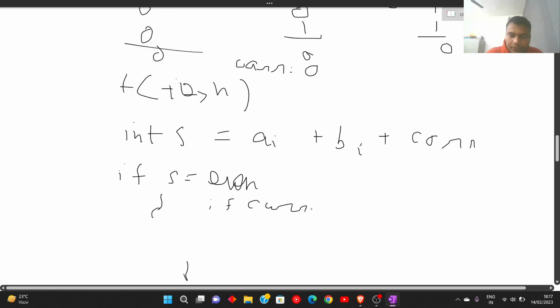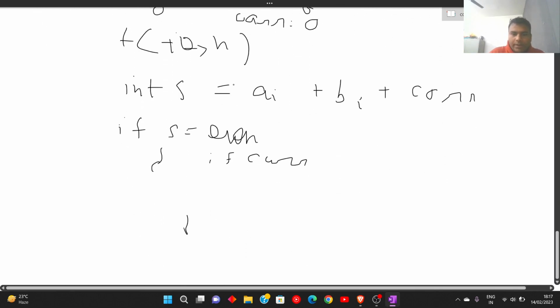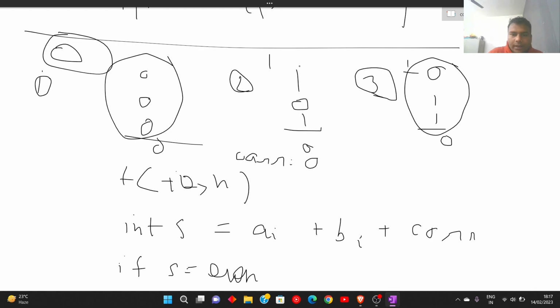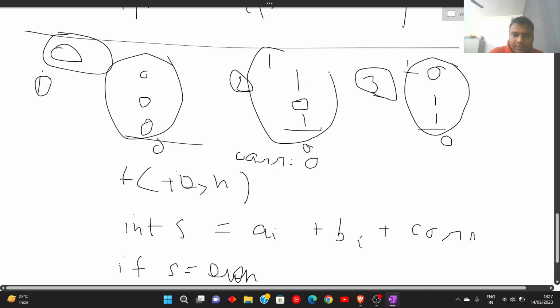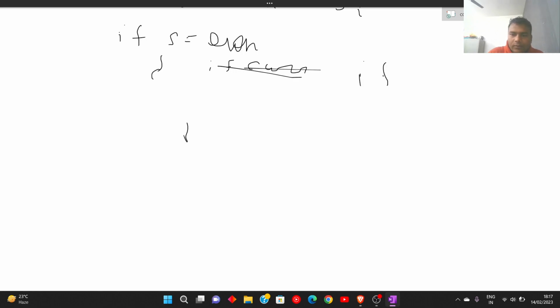If current is 0, then it doesn't matter, both strings should contain 1, then it will give me 0, or both strings should contain 0. Meaning if my current is 0, then only these two possibilities are present. If my current is 1, only this possibility is present to make that bit 0. So now let's check. Let's check for only one condition.